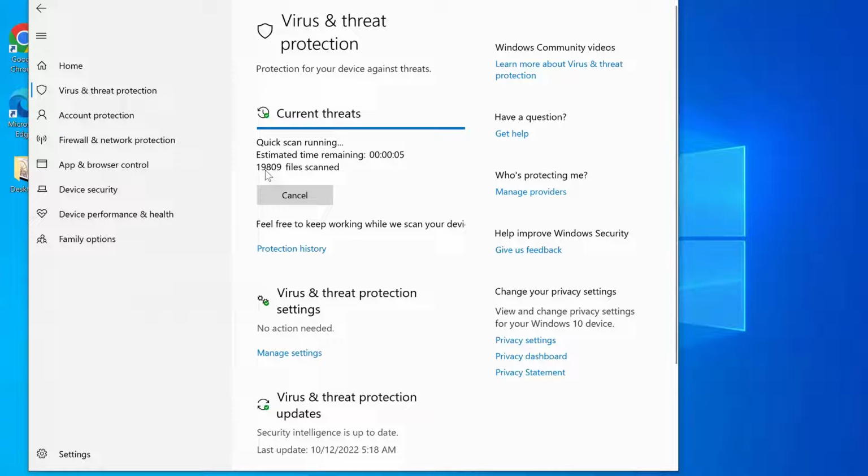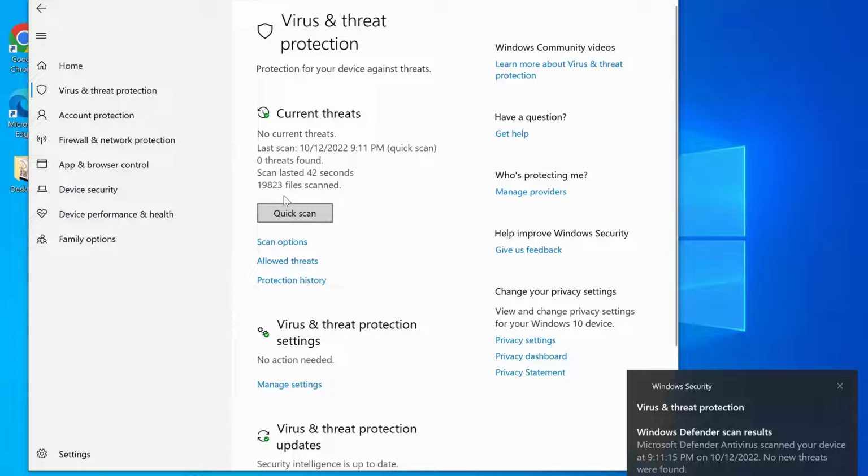I believe last time, I think this is going to be at 9999. Let's see. All right, so no new threats found, and shows you everything is good to go.